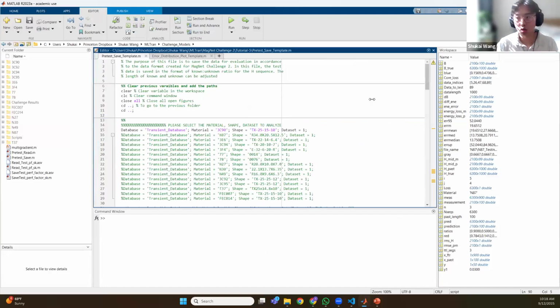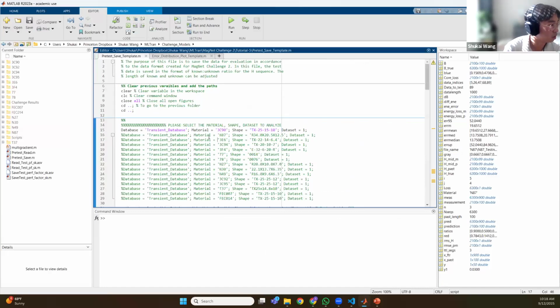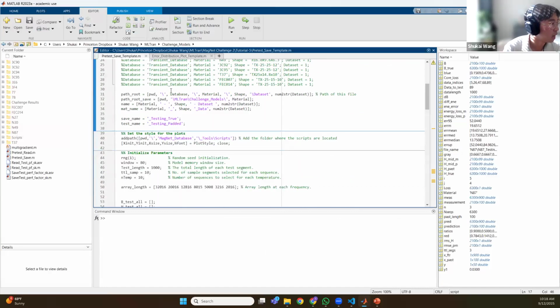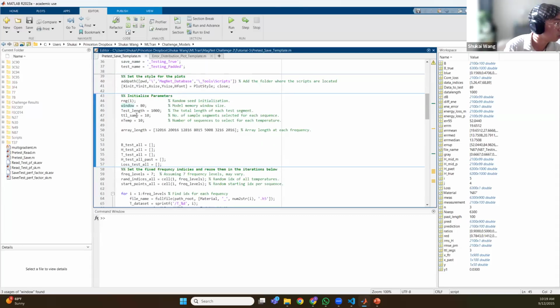As usual, as many of you have seen the format of our MATLAB files, you can do so for many different materials. And then once you have these materials, you will be able to load them, and load the window size, which you will decide for your own material. You will have the test length, which is, in our case, 1,000 test points. You can do more or less, that's up to you. But for this pre-evaluation, we only provided 1,000 steps.